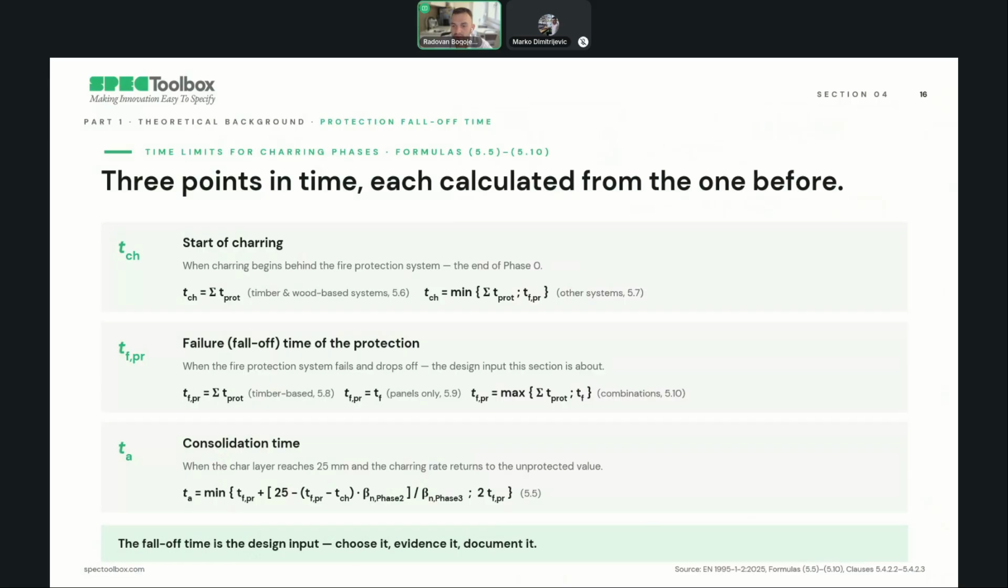The whole protected sequence is governed by 3 points in time, and each one is calculated from the one before. The first is the start of the charring. This is the moment charring begins behind the protection, which is the end of phase 0. The second is the fall-off time of the protection. This is the moment the protection fails and drops off. This is the design input that this whole section is about. The third is consolidation time. This is the moment the char layer reaches 25 millimeters and the rate returns to the unprotected value.